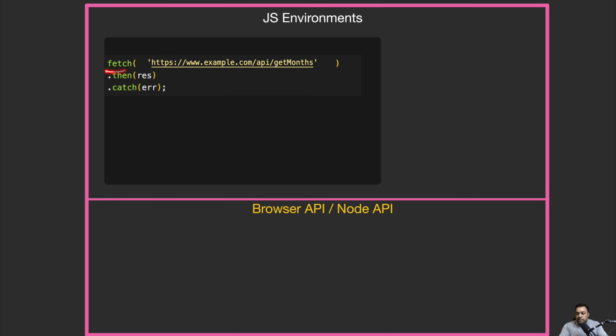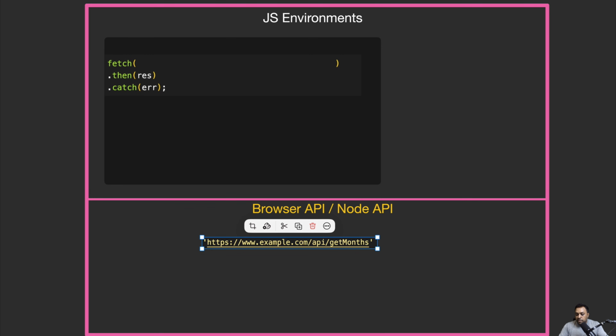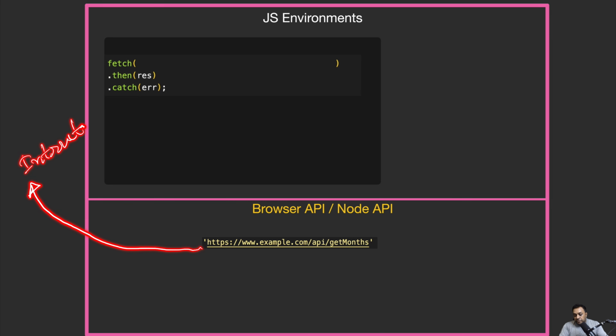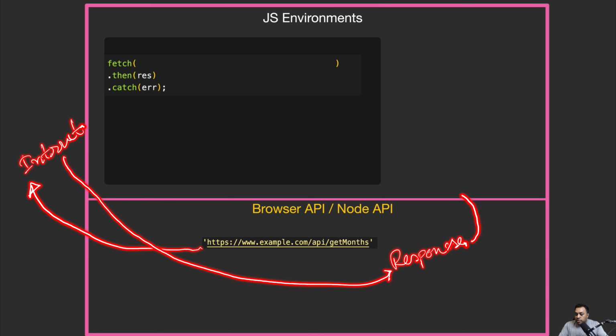Here you can see this fetch function. And we all know that we use fetch function for network request. And this function is a facade function. So it does not do anything in JavaScript environment. Rather, it just passes these parameters to this environment by calling some API. And this environment will send the request out in the internet. And from there, a response will come back. And that response from the browser and node environment will be sent back to the JavaScript environment. This is how it works.